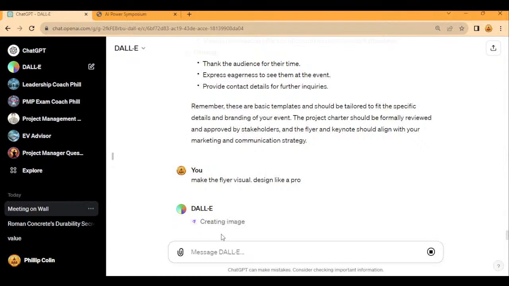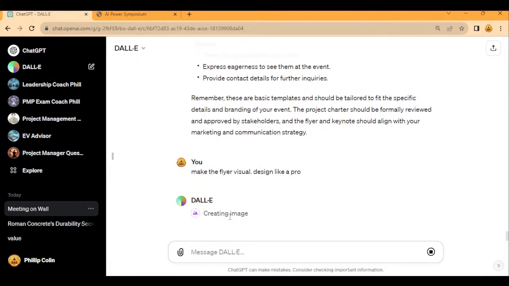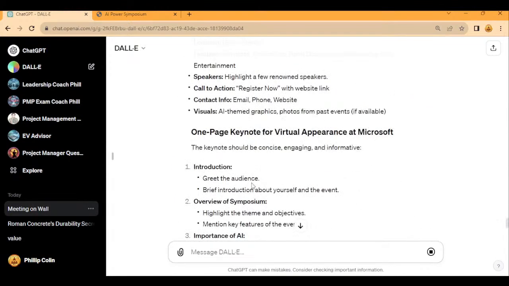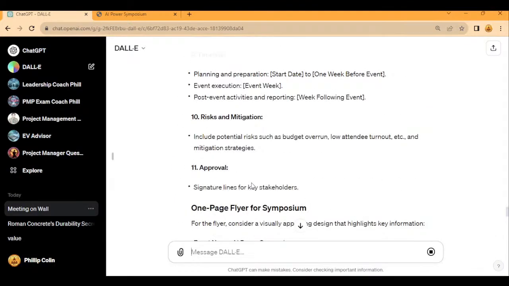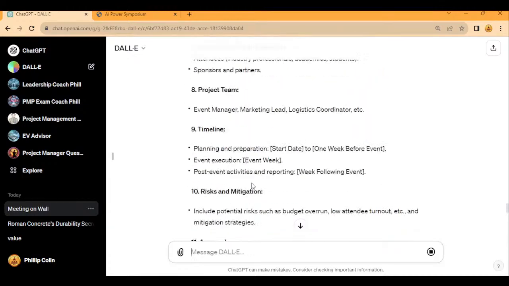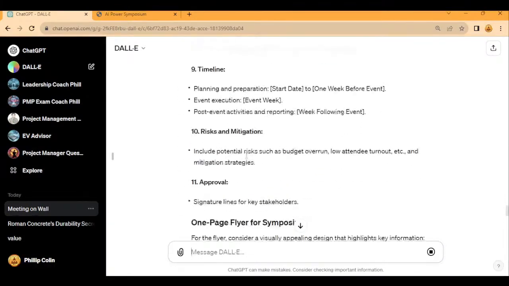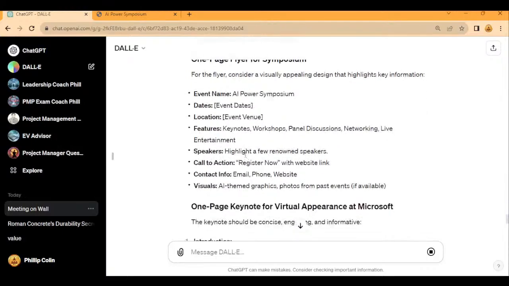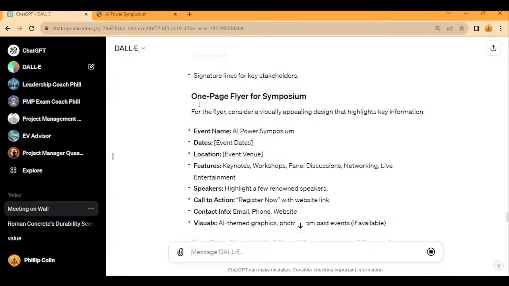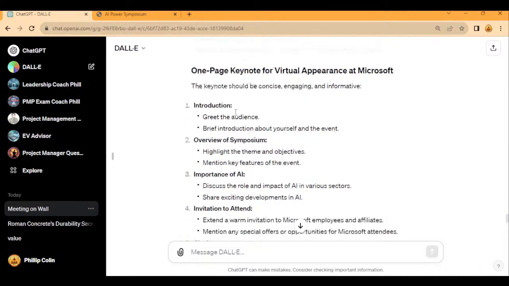So I'm telling you what I want, and it's going to create an image without arguing, all without a single argument, and just cranking out value after value after value. So there's my project charter up there. Scrolling a little bit down, there's my 1-page flyer, which I have asked it to create with a visual bend now. And there's my 1-page keynote.